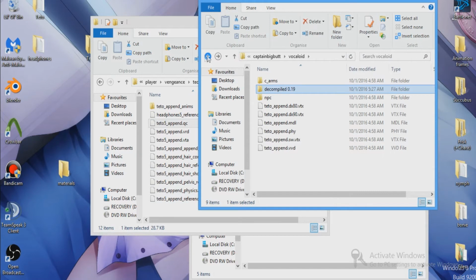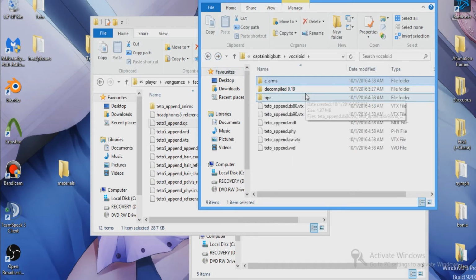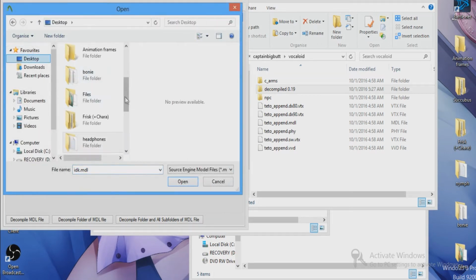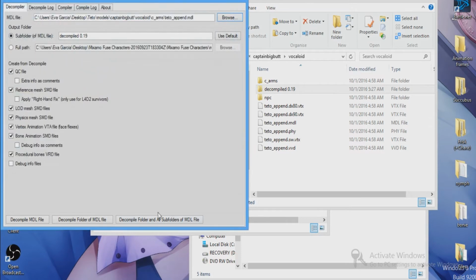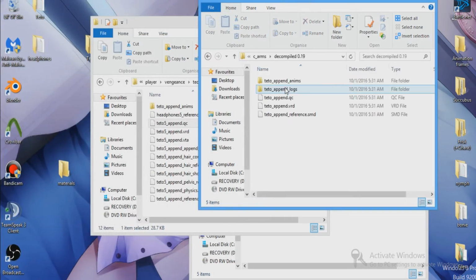Alright, now what we need to do, which I completely forgot, is the C arms. So as you can see, we have arms right here. It's like, well, hey, how do I mess with the C arms? I want to have custom model hands. Well, go to Crowbar because apparently it didn't decompile the C arms. We go to Decompiler, Browse, Desktop. Let's go to our Teto models, Captain Big Butt, Vocaloid, C arms, append, decompile. Decompiled, finished. And we go here and we go to decompiled.